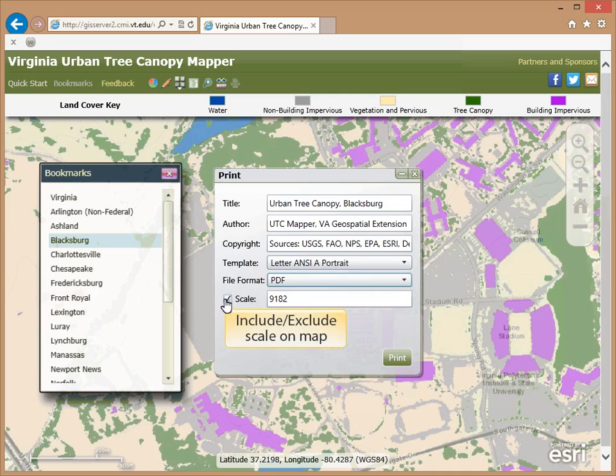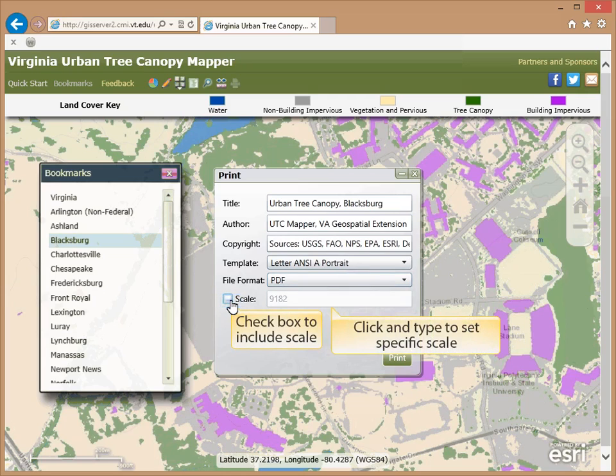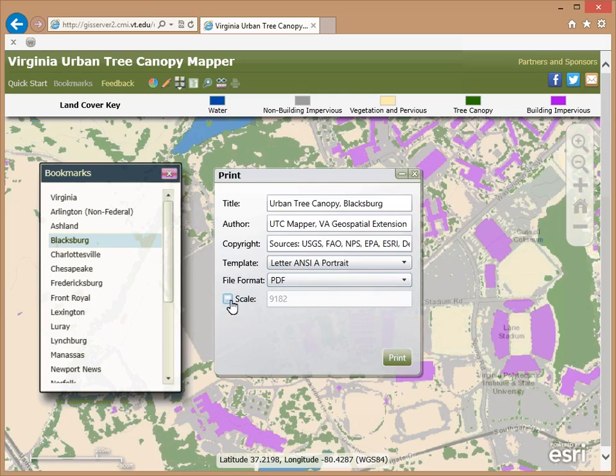The next option, Scale, allows you to include or exclude the map scale on your layout. I'm going to go ahead and include it on mine. The number showing for scale is the scale of the current map view. You can actually set a specific map scale in the scale box if you wish, rather than what's used in the current map view. And you can also easily exclude scale from your map layout simply by unchecking the box. Now I'm ready to print, so I'll click the green print button in the lower right corner.